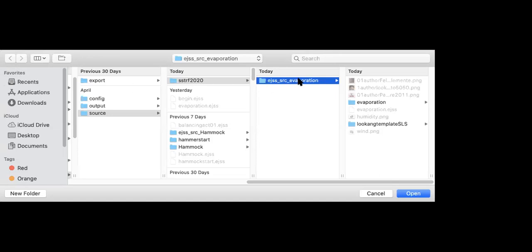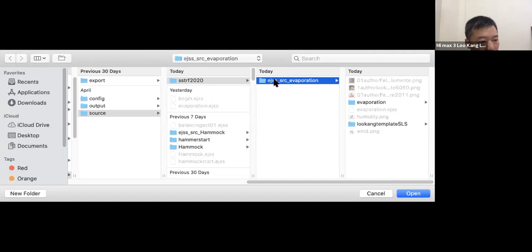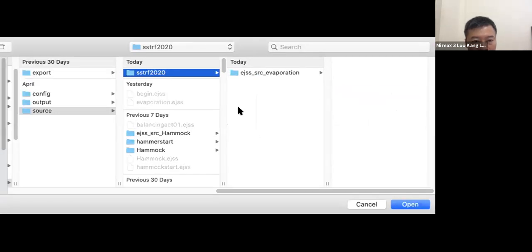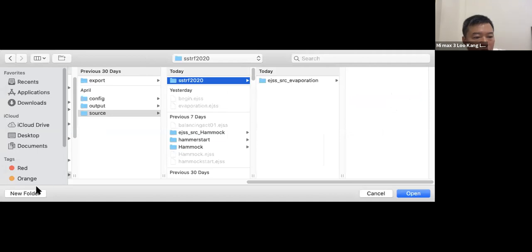So now I will not save it inside this EGSS source evaporation, because then it will mess up the things inside your source code. All right, so I'll keep it here. I will put it inside SSTRF 2020. Then I will save. So it will save it here as another folder, I think. Or if you're afraid, then I just create a new folder.